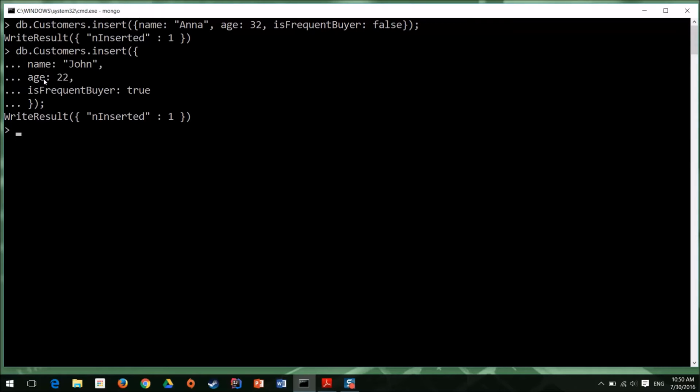Now these commands are identical. The only difference is that in its second form, this one is a lot more readable because it splits the properties on a different row. So if you have complicated objects with tree-like structures, then you'll probably use this last one.